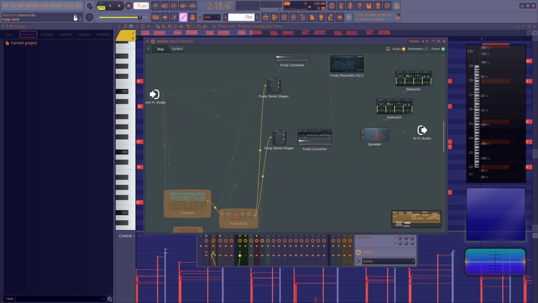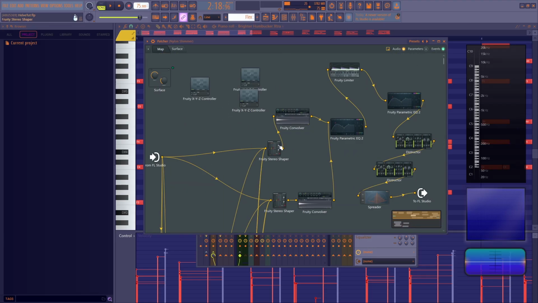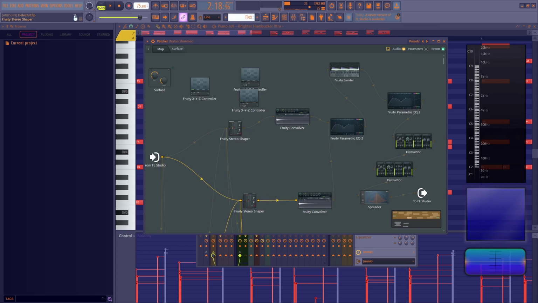None of this exists. And you want to start yourself out with two stereo shapers, right? So I'm sending my main audio, turn that off so it doesn't be so confusing. You're going to pull that yellow line from there to there and then there to there, right? That's all that we have connected right here. Then I'm sending it into Fruity Convolvers. So we're going to just send this straight out.